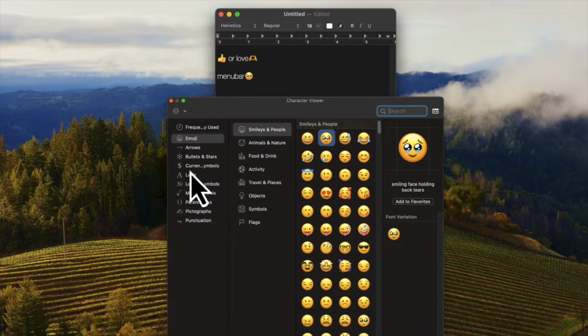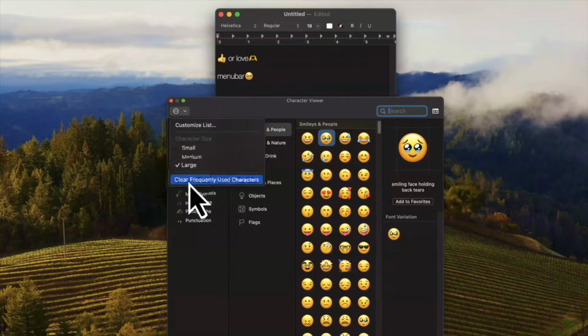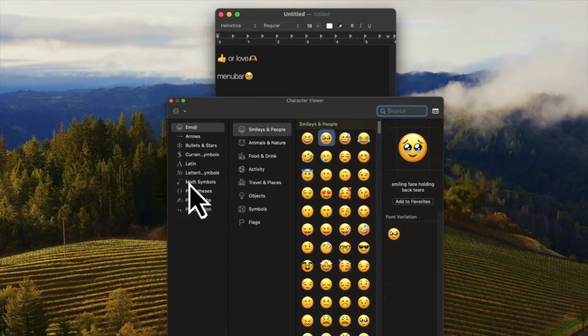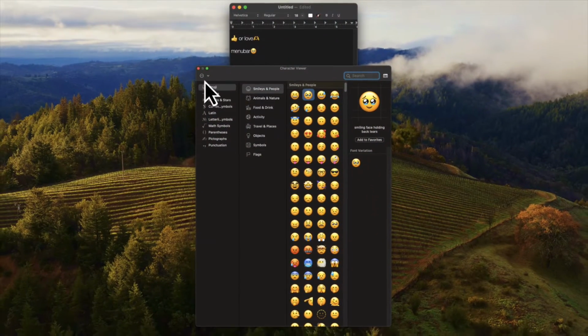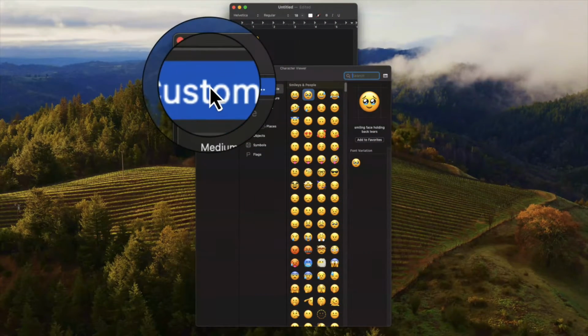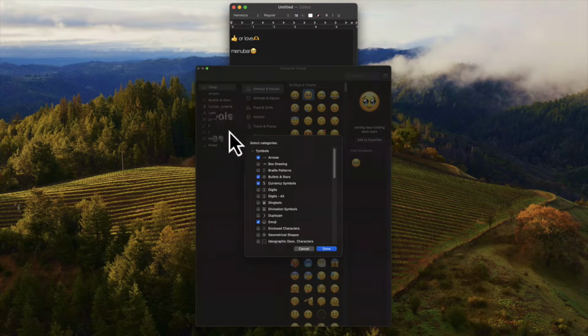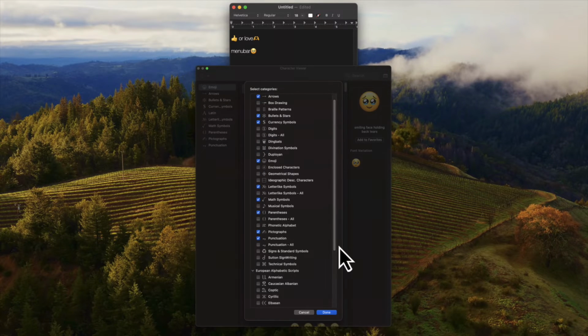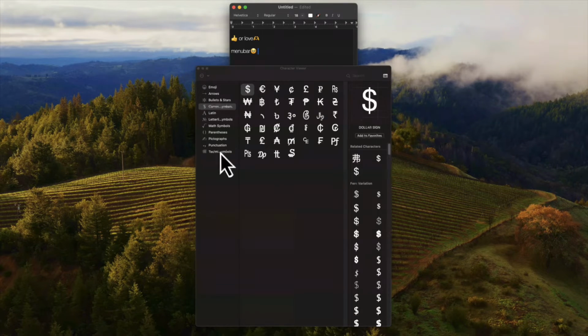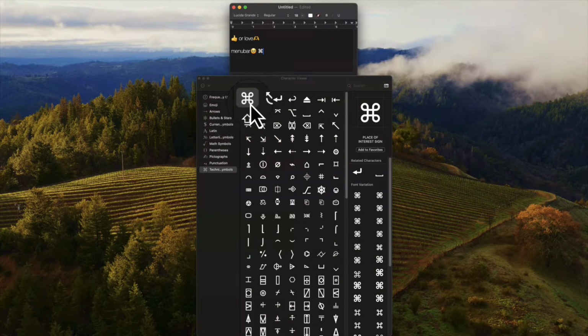To clear frequently used characters, click the action pop-up menu and select it. And to customize which categories appear when you press the function or globe, click the action pop-up menu once again, then on Customize List. Select or deselect which categories appear, then click Done. When the character viewer is expanded, to add a character or symbol to your text, double click it. And that's all there is to it.